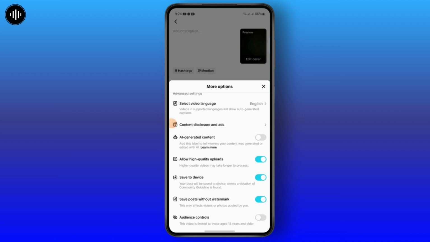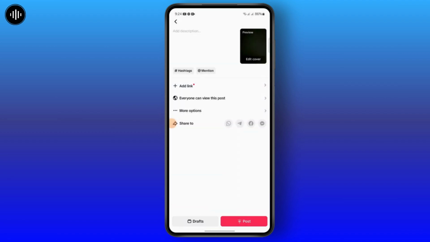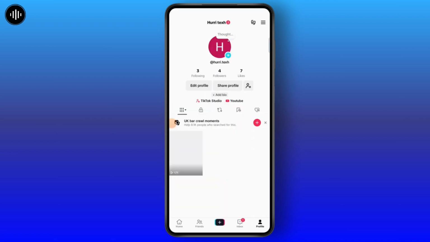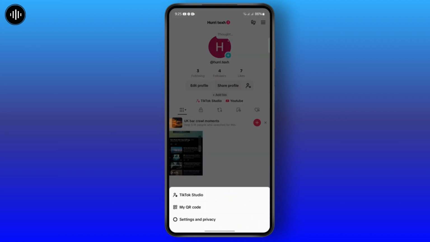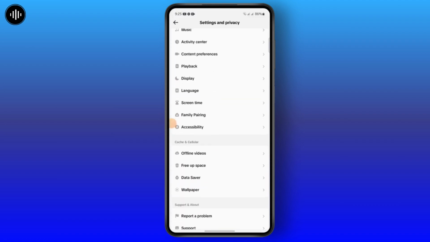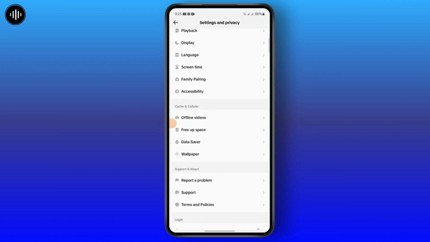But even if you've done this and your videos are still not uploading in high quality, there is one more thing that you can do, which is if you just go back and head over to your profile at the bottom right, then tap on the three lines at the top right to go to your settings and privacy. Just scroll down until you see cache and cellular and tap on data saver.